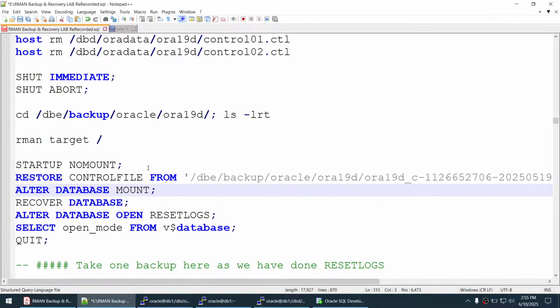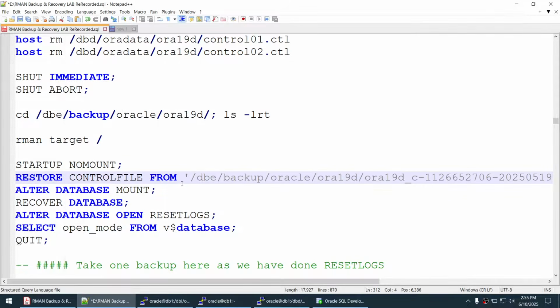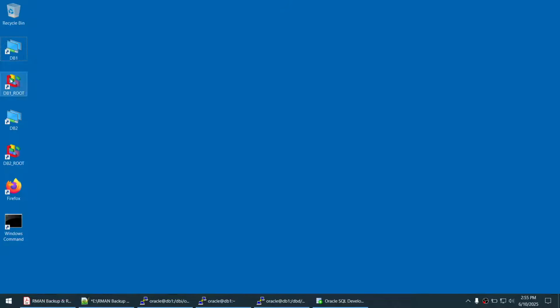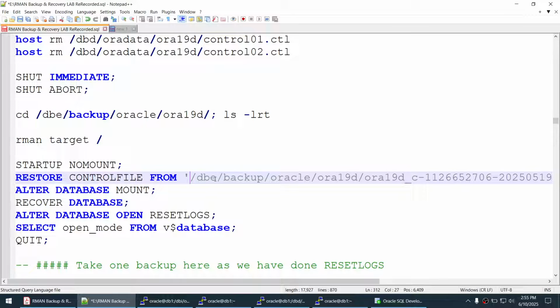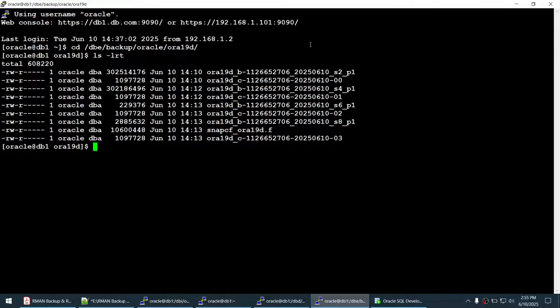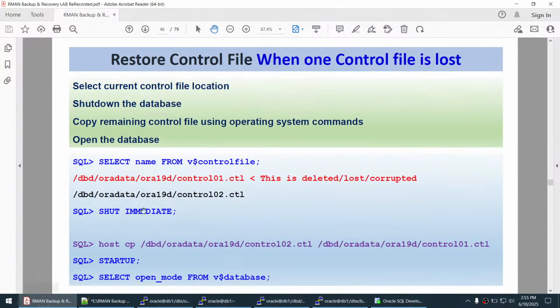So first thing we'll do is start our database in the nomount mode. Then we'll say restore control file from. So we need to know where we stored our backups. That's why we needed the fourth session. So let's open the fourth session and take a look at where our backups were. ls -lrt. Let's take the latest control file autobackup, put it here, and the commands that we will follow are pretty simple.